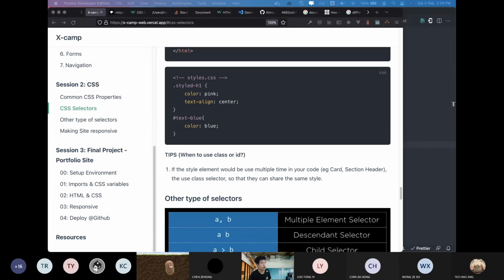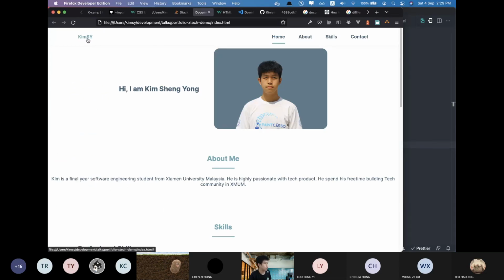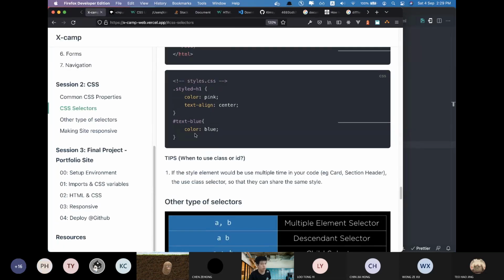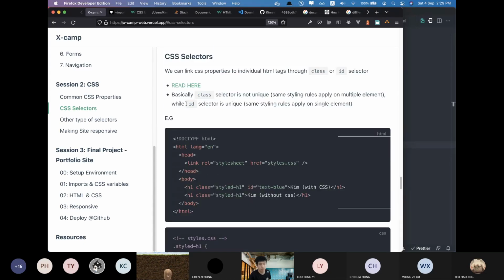For example, let's say this logo, Kim SY. Only this one will have this styling, this width, this height, this font size. So we can use ID to style it, because it is designed so that the selector is unique, so we only apply the styling to a single element. While the class selector is not unique, we can apply the same styling to multiple elements. So if you want to apply styling to only a single element, use ID.